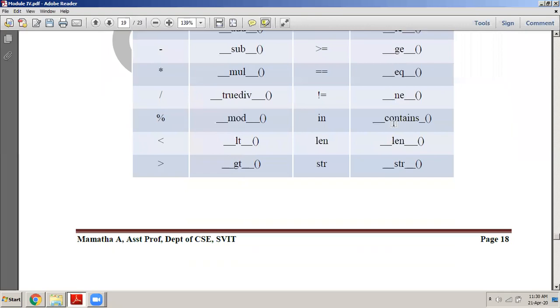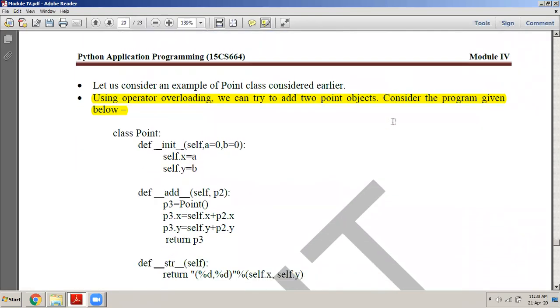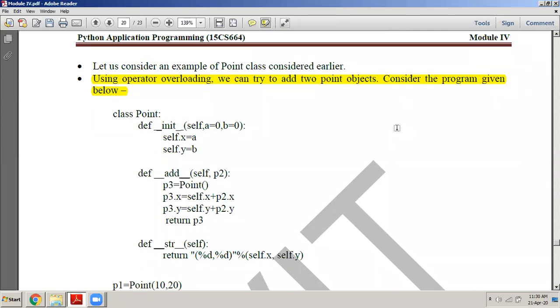Okay. Now that we have understood the meaning of operator overloading, let us take an example and go ahead. Let us take a very, very simple example. If you remember, the Point class has got two attributes, x and y, the x coordinate and y coordinate of a point.